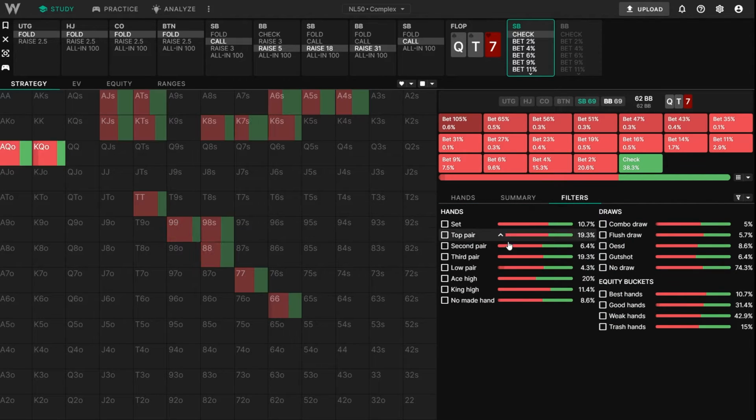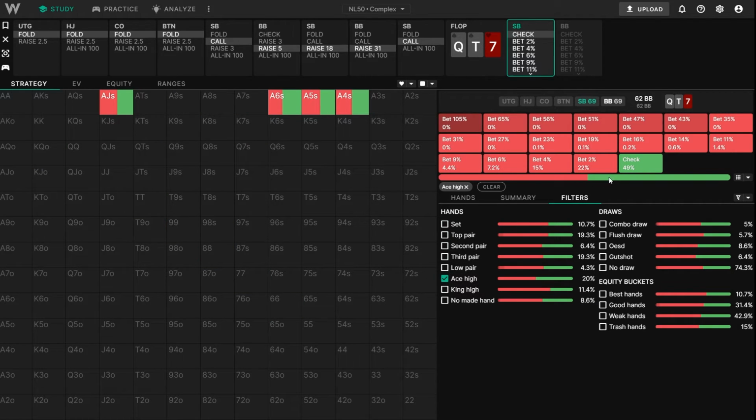We've improved the filtering too. Now when you mouse over any filter, the combos will highlight in the strategy table. You can click on the small arrow, which will automatically select all the actions above the selected filter, so you no longer have to click on multiple checkboxes if you want to filter for the third pair and better hands. And as before, anything you filter for will change the frequency graph, so you can study how to play precisely with specific subsets of combos.